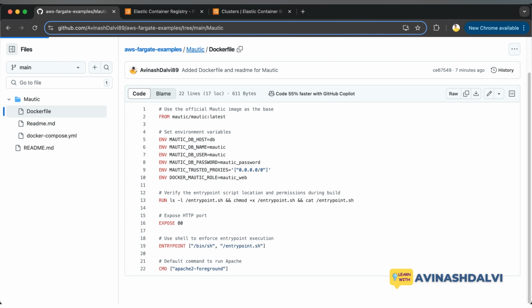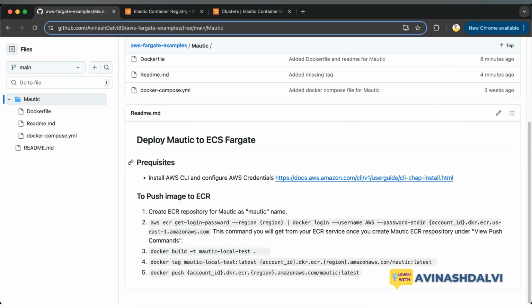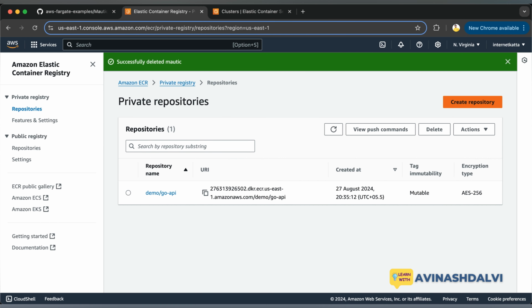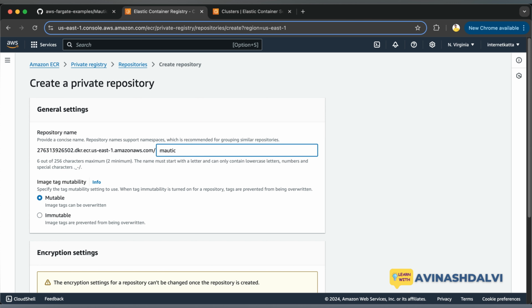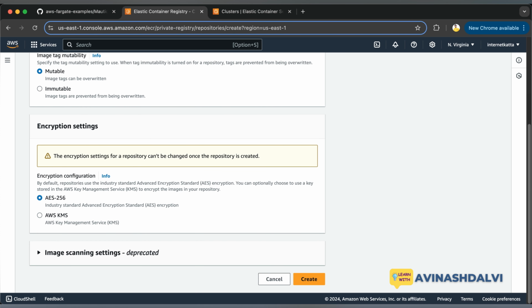Before that, let's look at what steps we have to do. You need some prerequisites: your local machine should have the AWS CLI installed with AWS credentials configured. Along with that, Docker Desktop should be there. To push the image to ECR, first let's create an ECR repository for Mautic. You can choose whatever name you are comfortable with, but I will choose Mautic as the name. I have already logged into the ECR console. I will create a repository here, enter the name Mautic, keep the other options as they are, and just click on create.